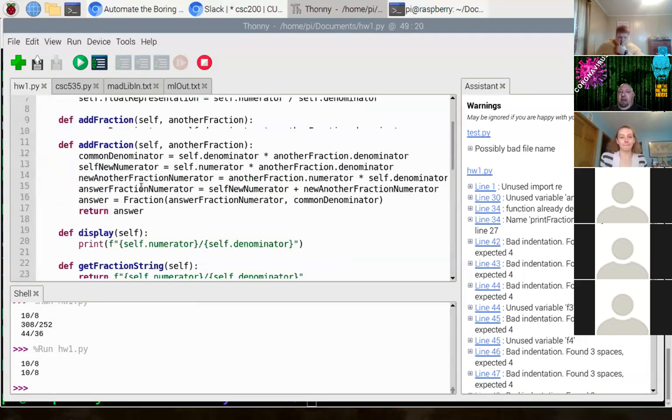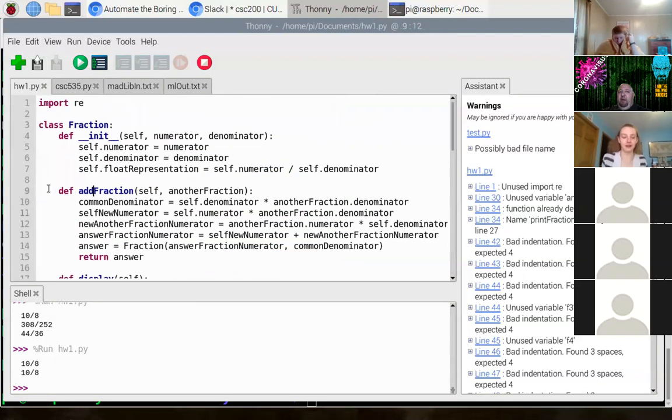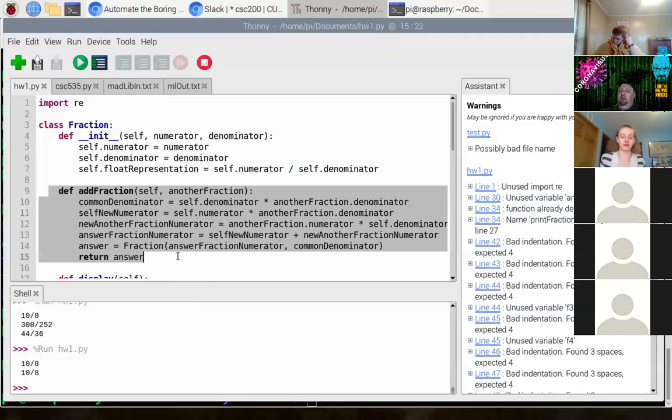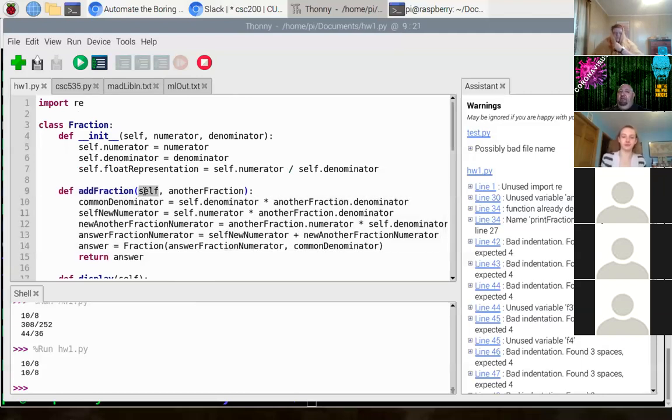All right, and again, this comes down to the idea that we write this code generically. This says add whoever called that add fraction to the another fraction that was passed in. And so we've written this code generically in terms of self and another fraction. So it'll work on any two fractions.